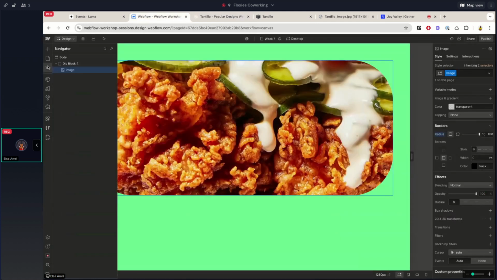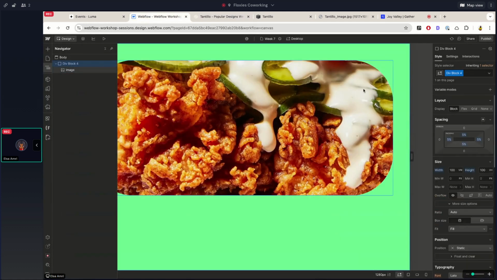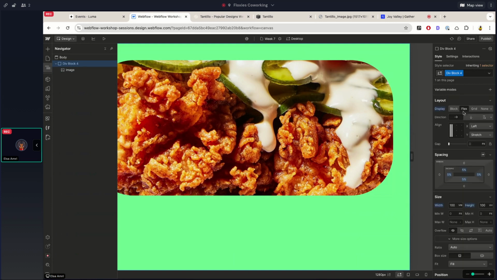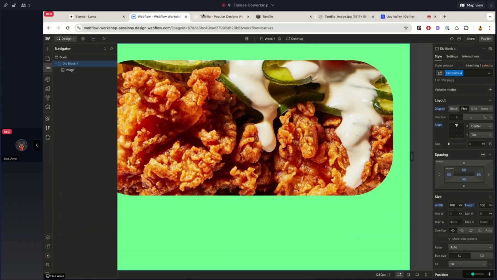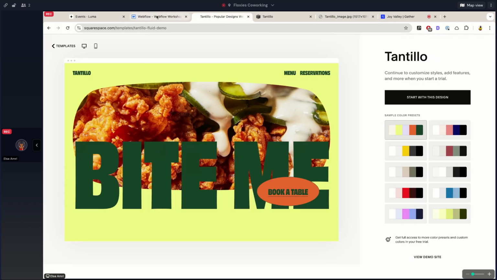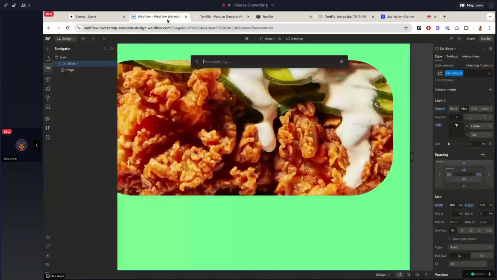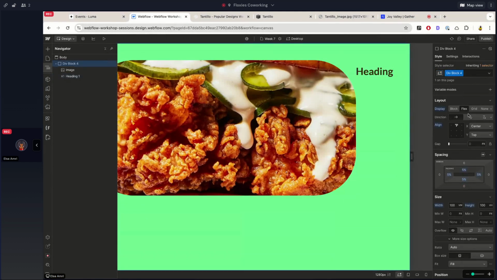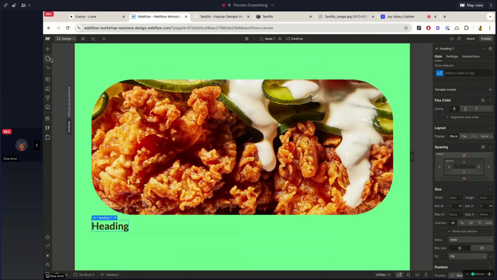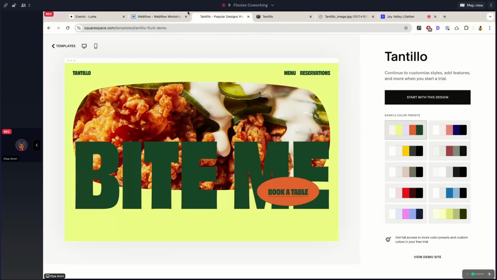Now, next, we're going to have our heading. So going back to our parent layer, we want to give it flex. Actually, we want to give it flex on top because this is aligned to the top, not really aligned to the center. And we're going to add in our heading. And you can immediately see, as you might think, we'll actually set this to vertical. It comes underneath the image, but we need it to be overlapping the image.